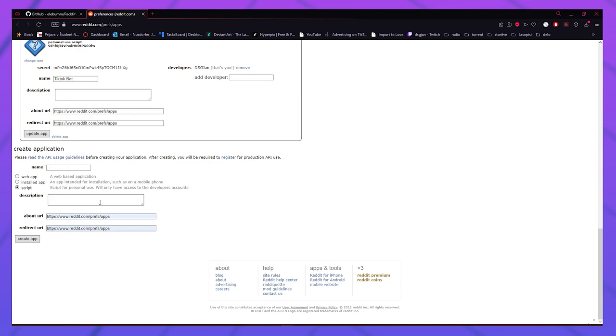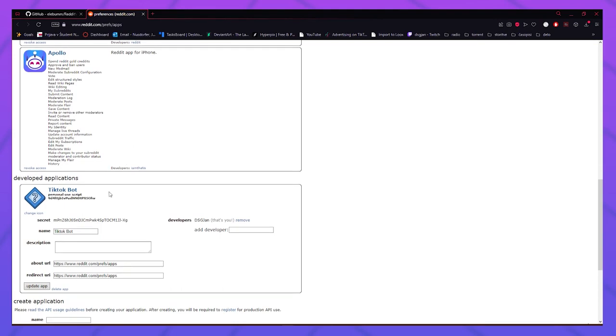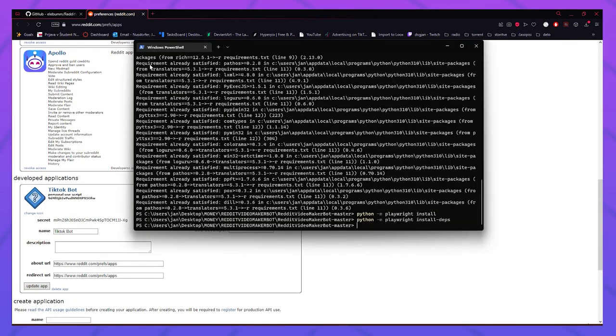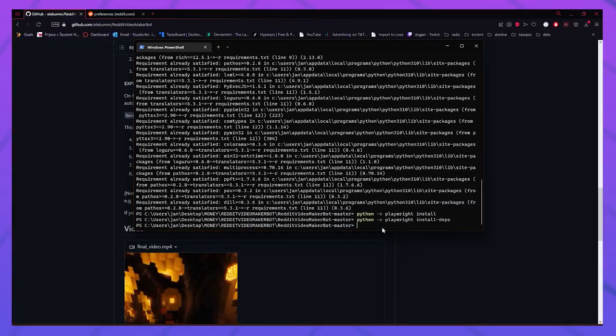Description, you can put whatever you want. And the about URL and redirect URL should be whatever you want. So I just copied this URL on the top and pasted it in here. Now, once you've done that, leave it open. Go to terminal, and run this code in here. So Python, the fourth code, run it.